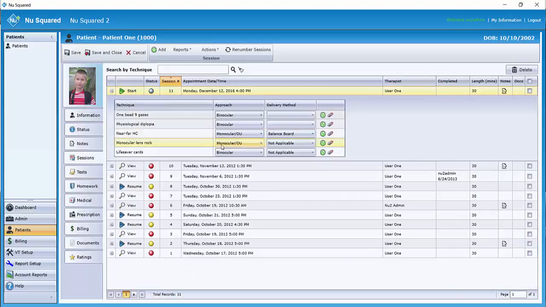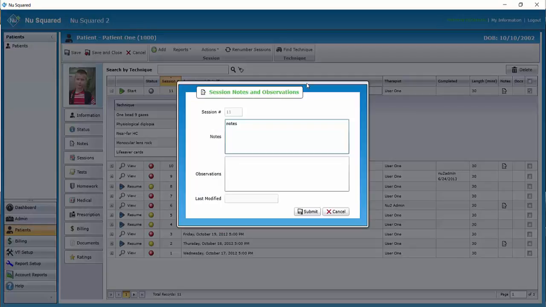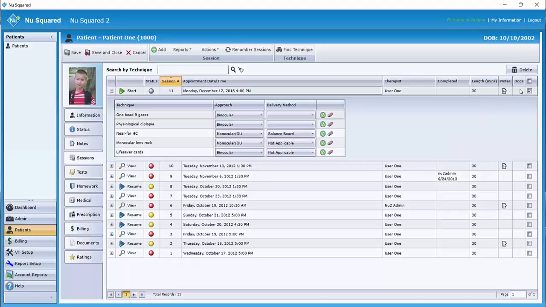The approaches have also been pulled forward, and again, I can edit and change the approaches if I need to. You can also see that now there's a notation under the notes column here that we have a note for this particular session. And with that note, I can actually view that note by right-clicking on the session itself and selecting notes. And from there, I can see the note that was added, and I can also edit that note at this time if I'd like to. There's also a section for documents, which allows you to scan in a document.